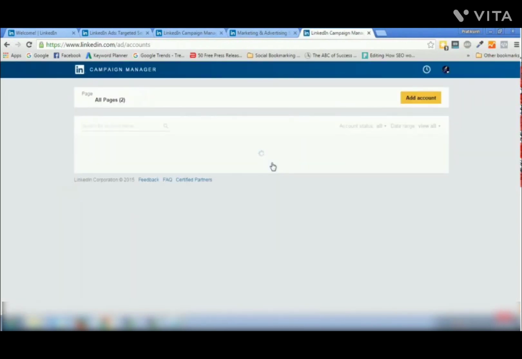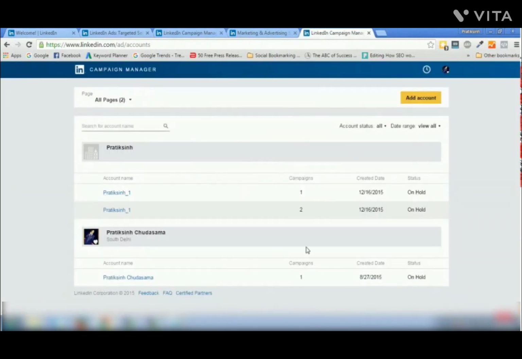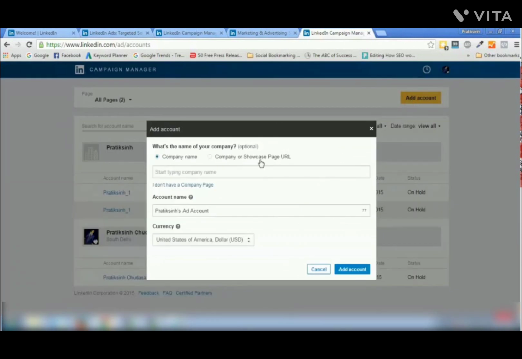As soon as I click on buy online, that's it. And once again we are on the same page which we looked into earlier. Now over here you will be creating an ad. So let's click on add account, and I'll start with the company name.